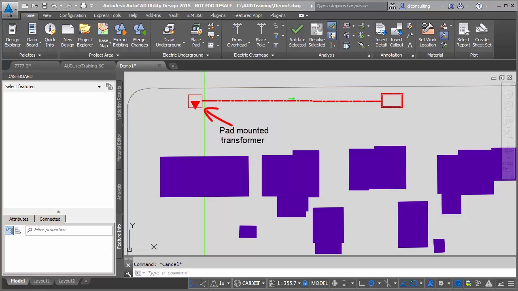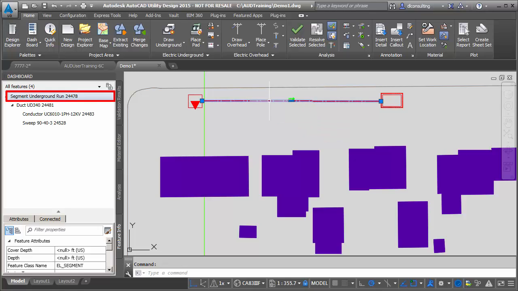I'm starting with a pad-mounted transformer and a vault that are connected with a primary conductor encased in a duct. When I select the line, you can see that there's a segment, which in underground design you can think of as the trench, which contains a duct which itself contains the primary conductor.